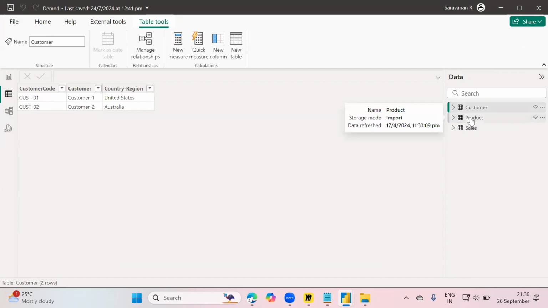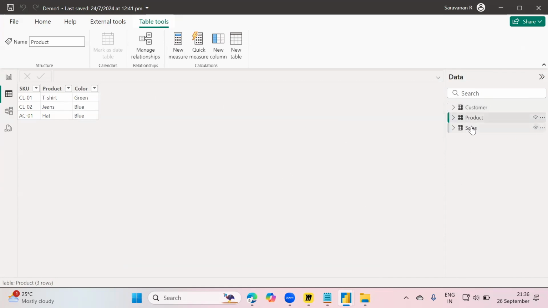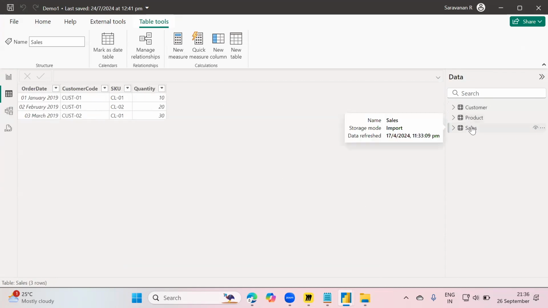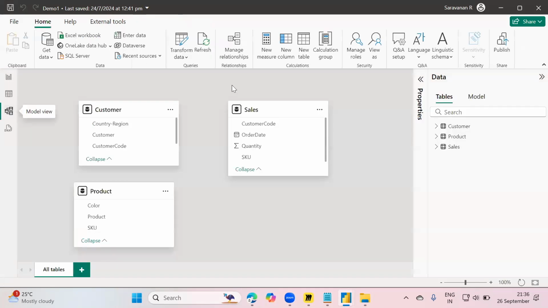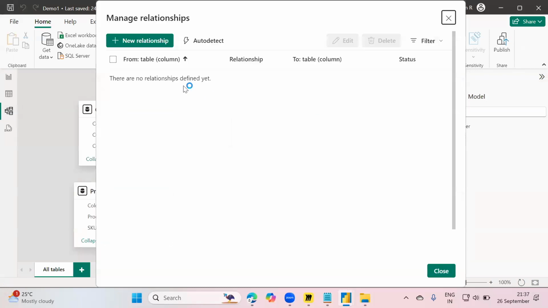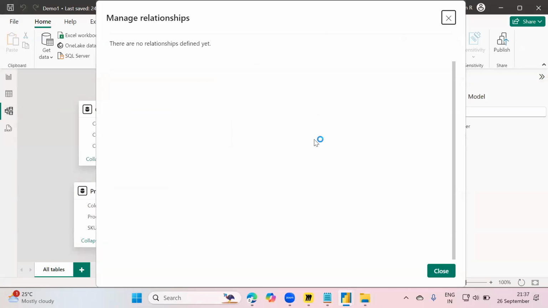Customer cust 01, cust 02. Now tell me how many people are there, or you can go for sales. Customer one has two, and customer two has one. Now what we will do is go to manage relationship. I will click auto detect.